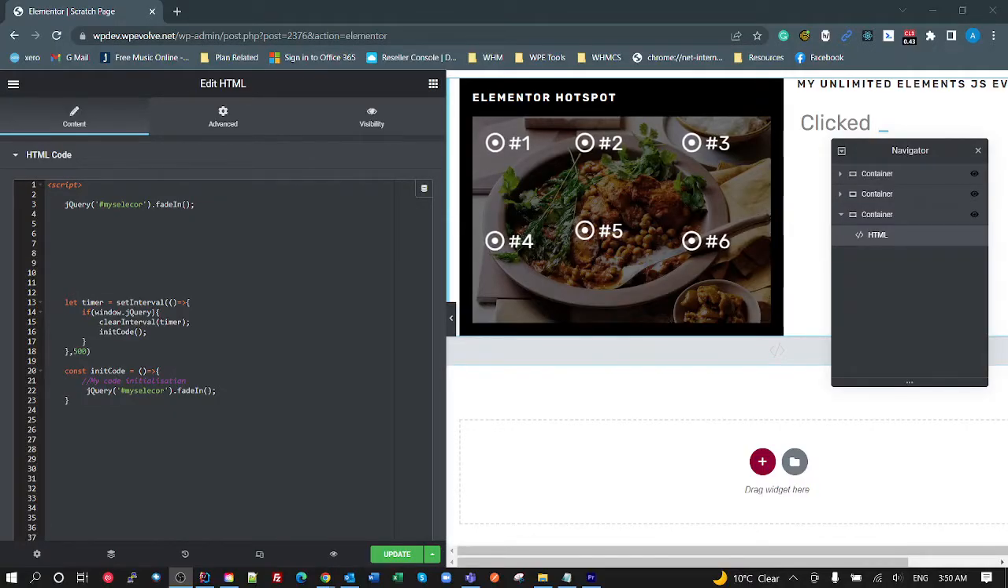Okay guys, I just wanted to run through an idea for a common issue that we see in Elementor or any other builder with JavaScript. You might have an HTML widget that you put on the page, and you want to put some script into it. If you do something like this, which is just, for example, a jQuery selector and then call fadeIn, that's not going to work.